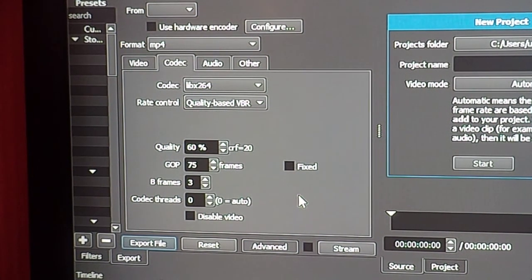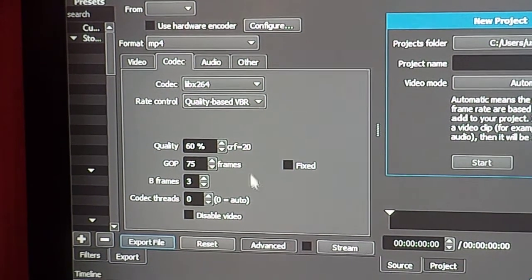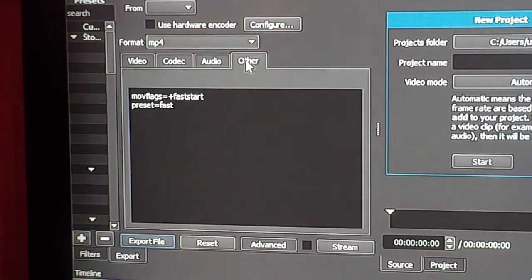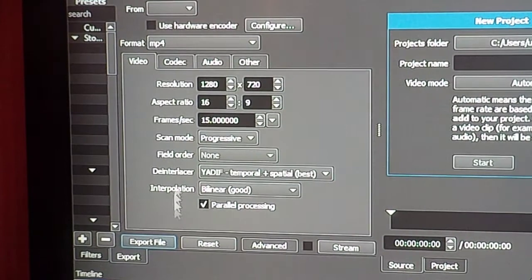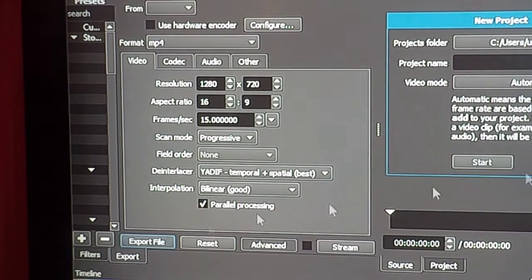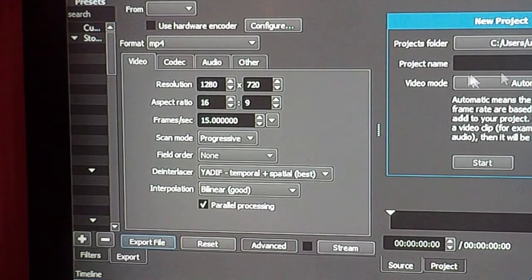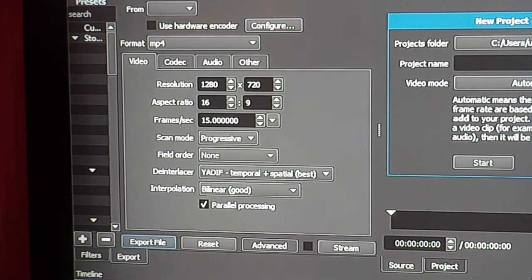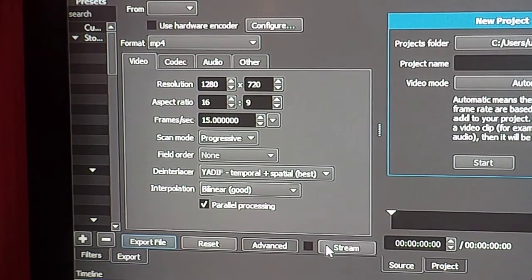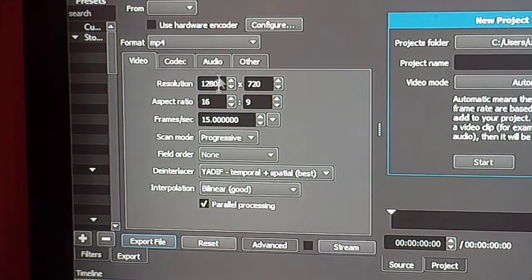Codec threads and stuff, leave it alone. That should all be 0 and disable and whatnot. So you set that up just like that. Don't mess with that. Export the file, and your file that you've just finished editing will show up in here. When you go to export, you just go to advanced and do what I just told you.